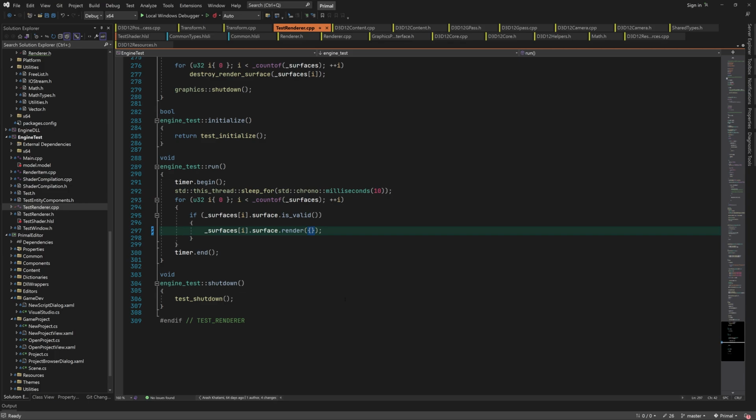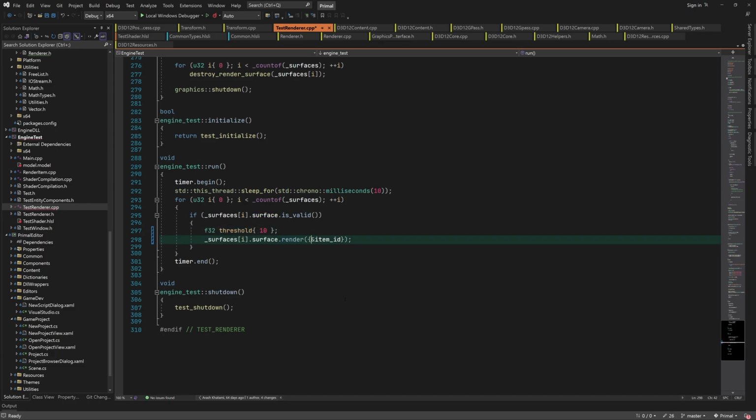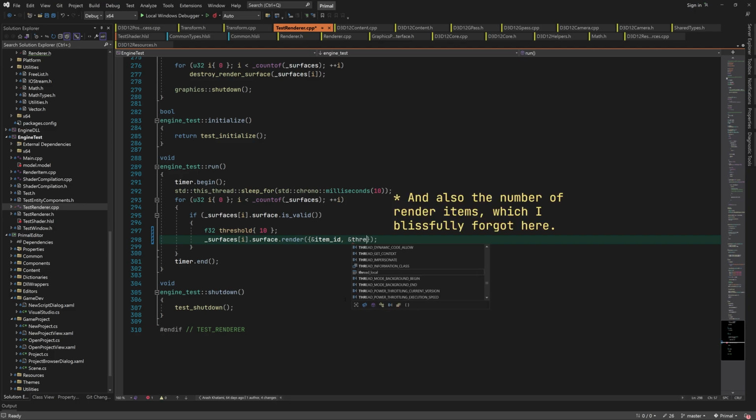The first issue that we need to solve is that the render function now expects valid information about the scene. We need to provide an instance of frame info that contains a list of high-level render item IDs, a list of LOD thresholds, and the camera ID.